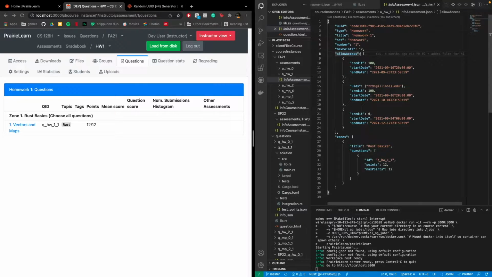But then we also have allow access. So in this part, you're going to want to have one section that has credit 100. This will be the main section for when the students can actually complete the assessment. And then usually I like to add this credit 0 part. This allows the students to still access the question after their time is up. So they can review it, they can play around with it, but they won't actually receive credit for completing it after this part.